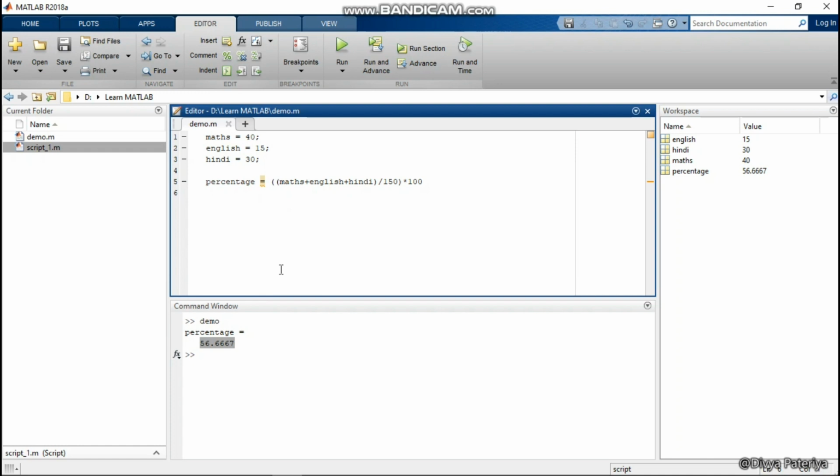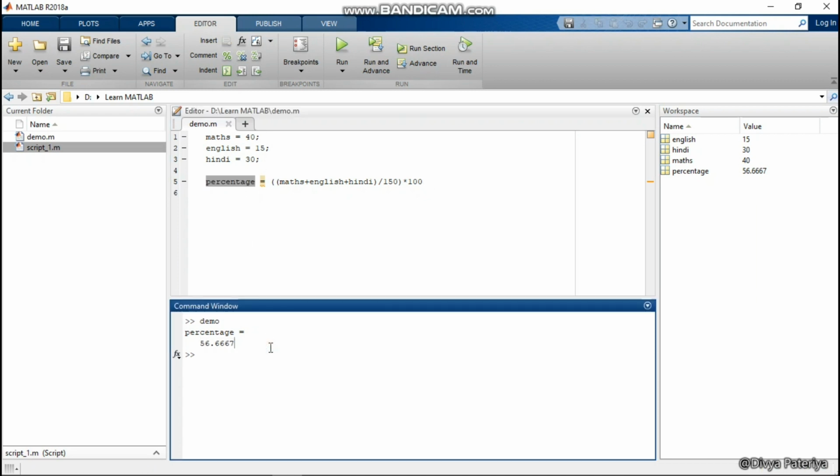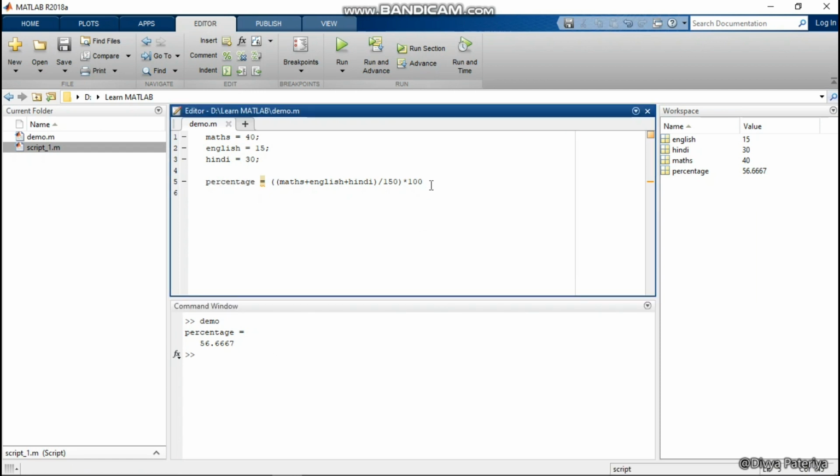Now one thing we can notice from here is, as I did not put any semicolon here, that is the reason why I can see the percentage coming inside my command window. So this is the very big significance of putting a semicolon in MATLAB. And also suppose I am pressing a semicolon here, and we can see that there is an asterisk which is saying that we have not saved the file.